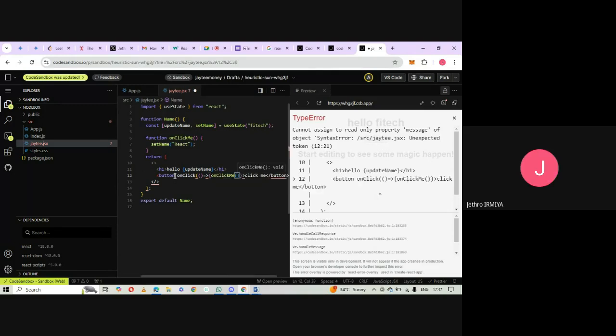Like this. Showing an error. Unexpected token in line 12. Let's check it again. Remove the curly braces. In the call, remove the curly braces in onClick.